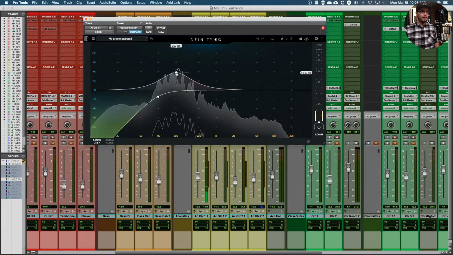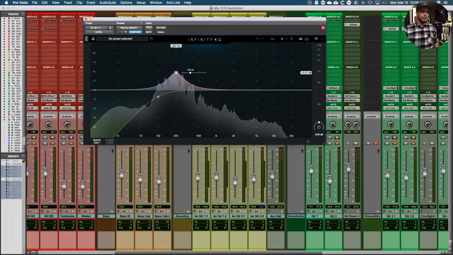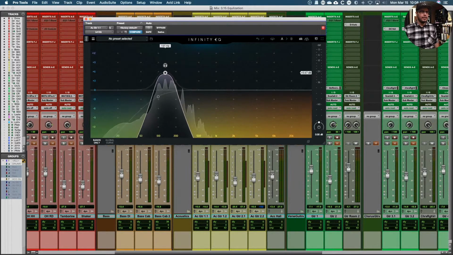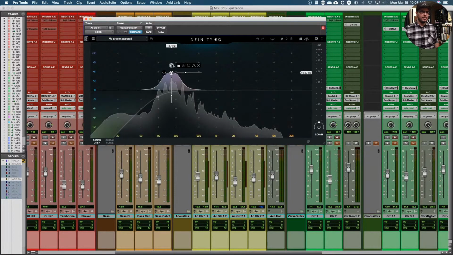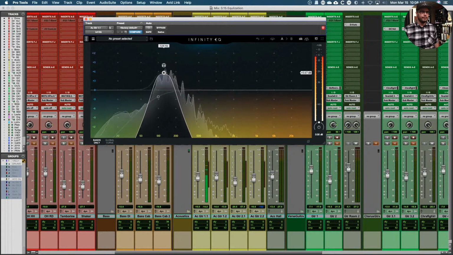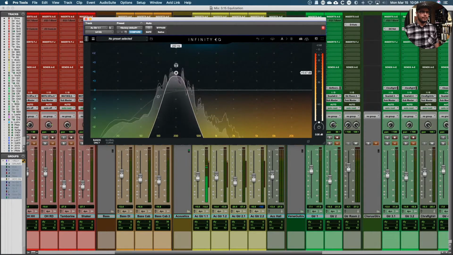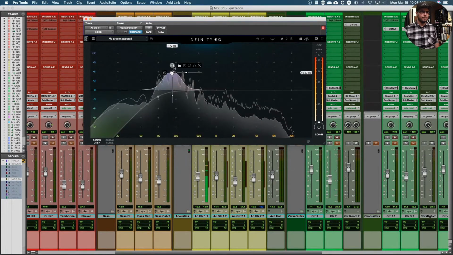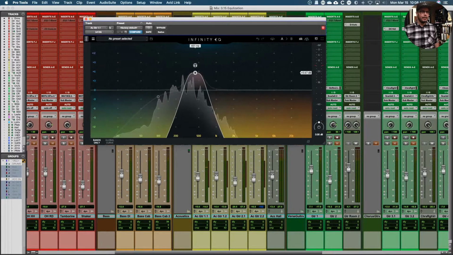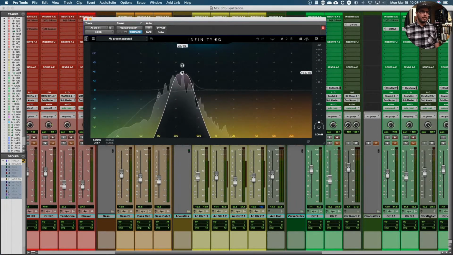So from there, we can kind of solo this up and listen to this here. You can kind of see this right in this range here. That's where all of that boxiness is coming in. So it's all that kind of low mud nastiness. So let's kind of sweep around here.